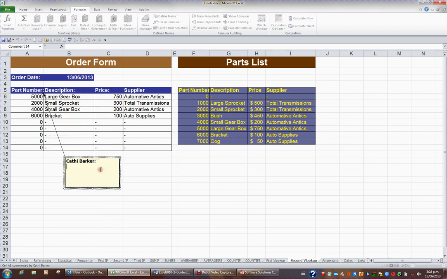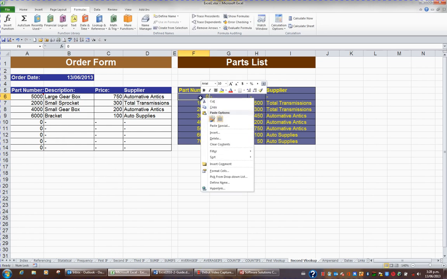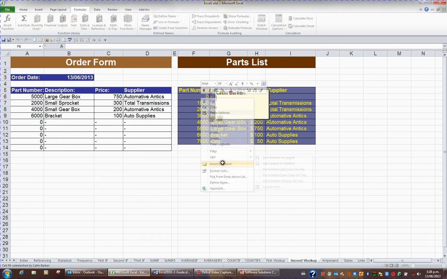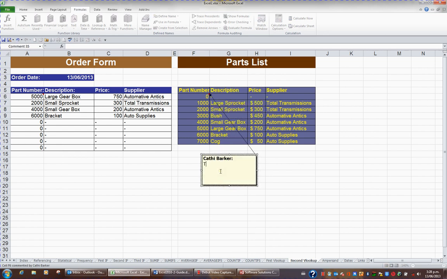And then I might put a comment, please enter the part number in the cells in this column. I might add another comment. I'll click on F6, Insert Comment, and I'll put a comment, these are the available valid part numbers you can enter.